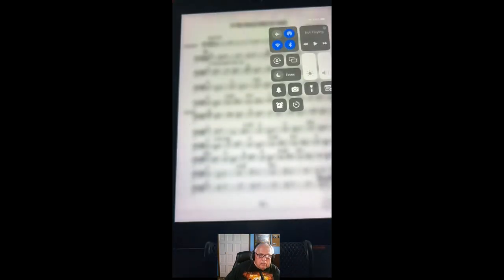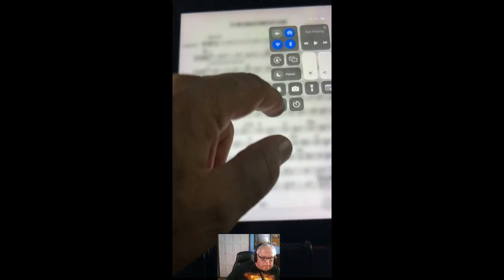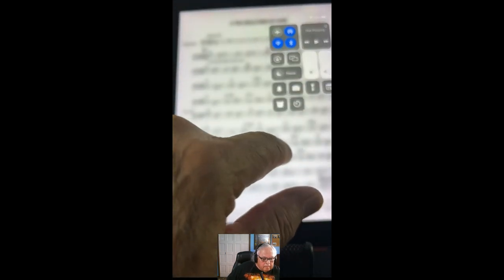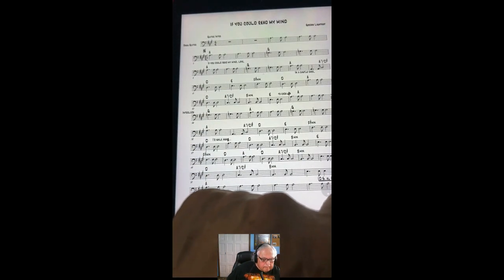So I have the songs attached to the sheets. If you could read my mind, love, what a tale my thoughts could tell.